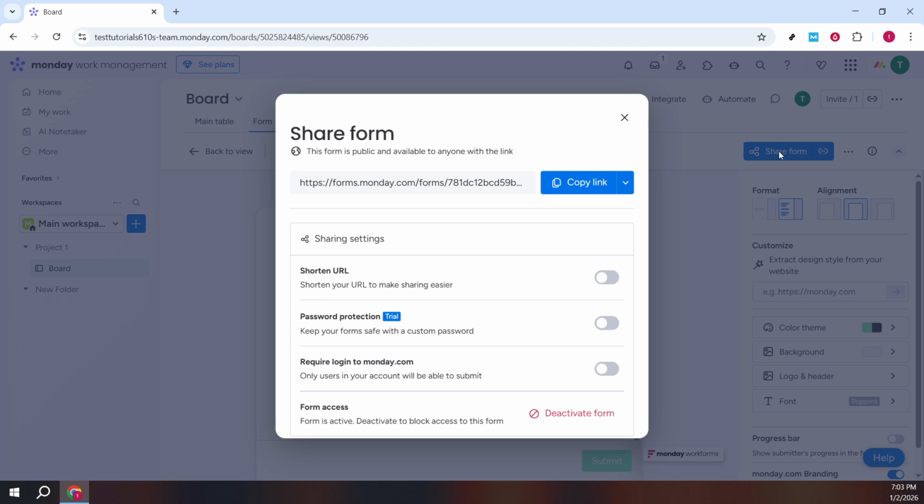Every response will appear as a new item on your board, ready for tracking, automation, and collaboration with your team. That's it. Your work form is set up, styled, and ready to share. Follow these steps each time you need a clean intake process that routes data exactly where you want it.